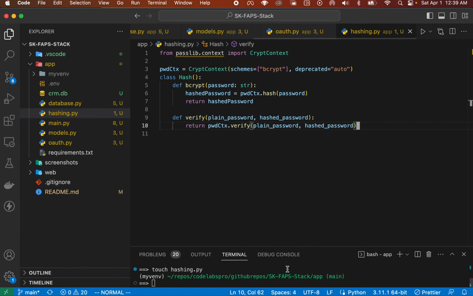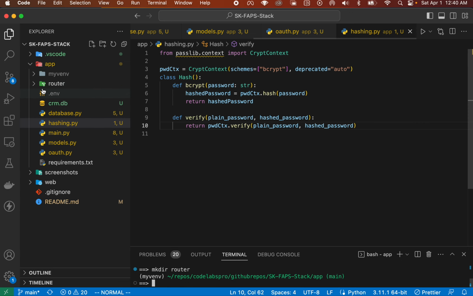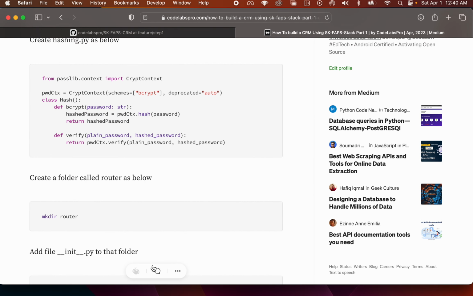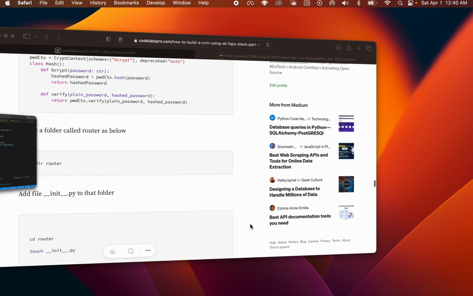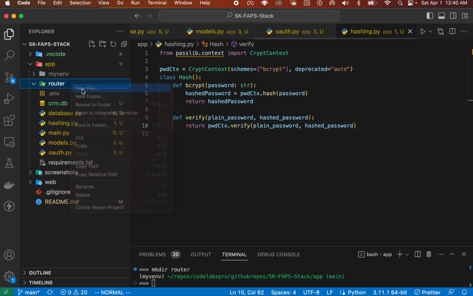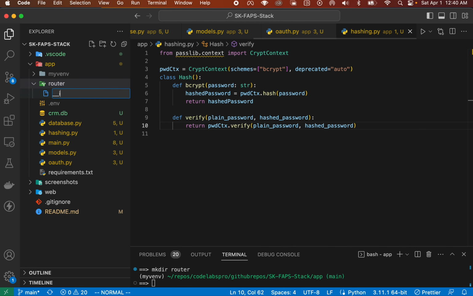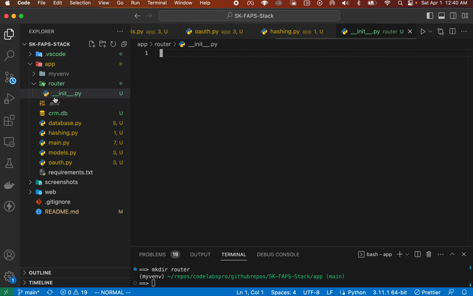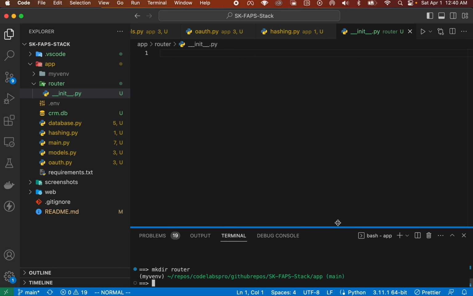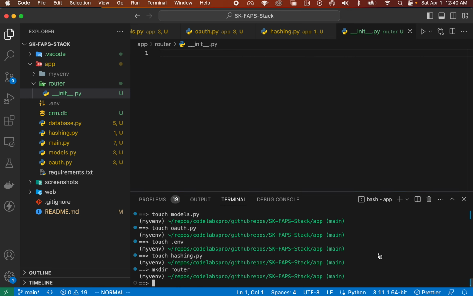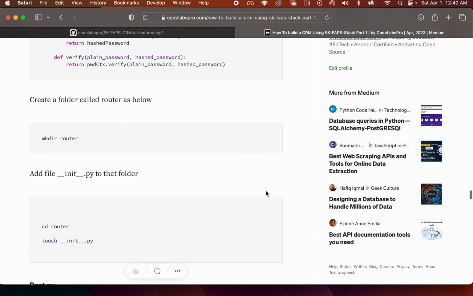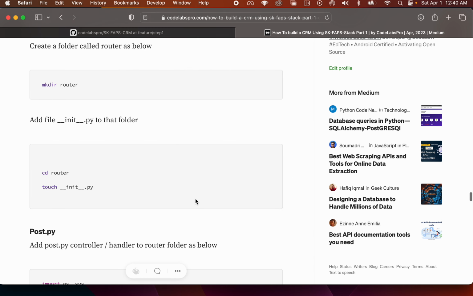Now we need a folder called router, and this folder is going to have a few files. So first we'll create a dunder init.py, the double underscore init double underscore .py, which is also known as dunder init.py because it's a double underscore, which is abbreviated as dunder. So let's keep going.